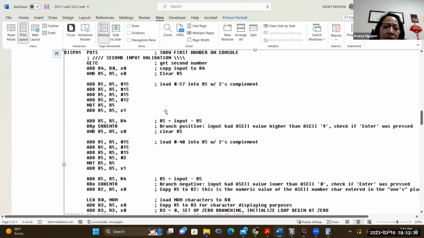Okay, and then we are going to take the input and subtract 57 for input validation. This is to check against the maximum value, which is 9. I think the second digit is okay to do that. When the result is positive, it's going to send it to check enter. So branch positive: the input had an ASCII value higher than 9, so it would send the user to re-enter the value again. Okay. This can be cleaned up a little bit, because when you're looking at the keyboard, the input value is not going to be larger than 9, but I think just for numerical purposes, that's what's done here. So of course we can improve this.